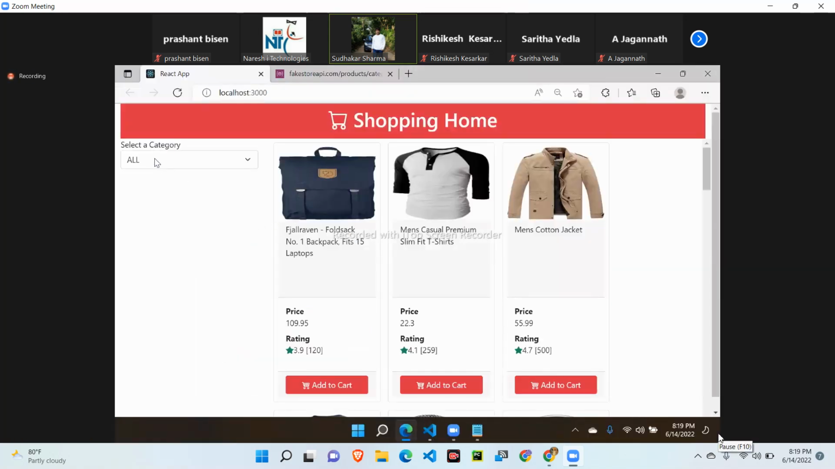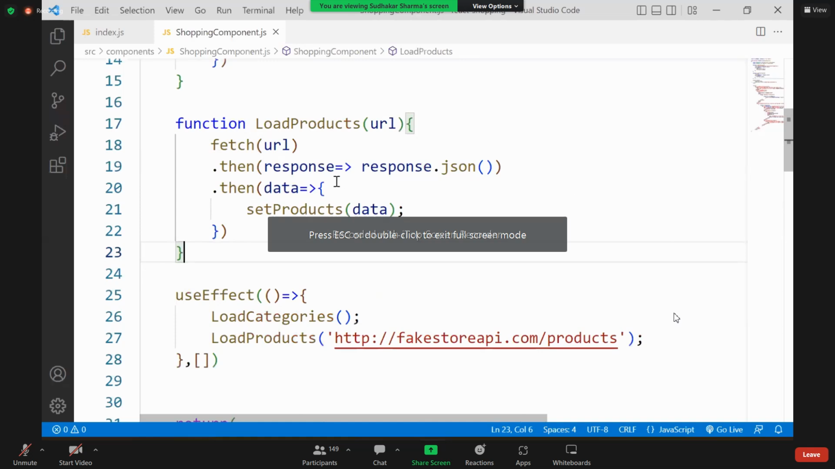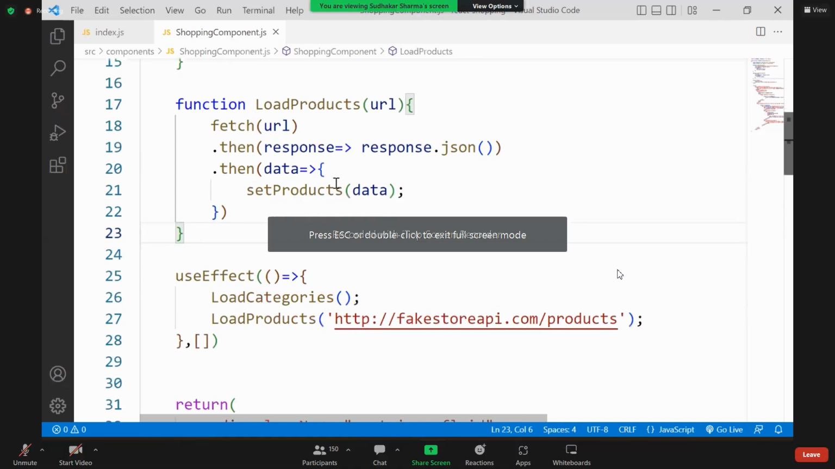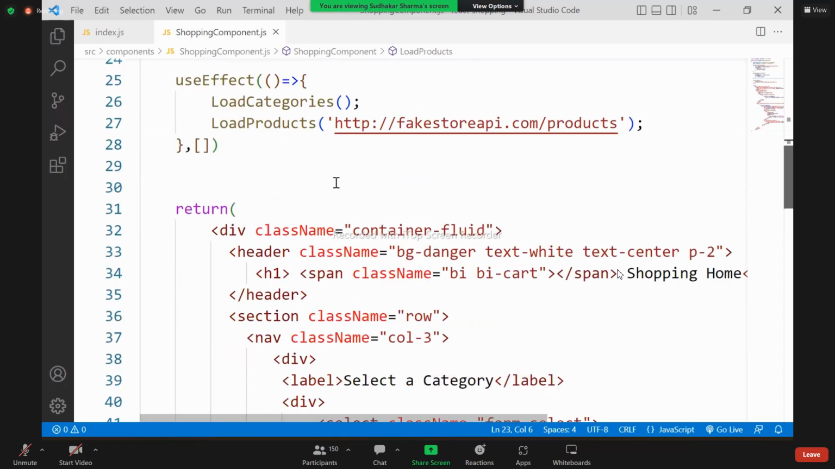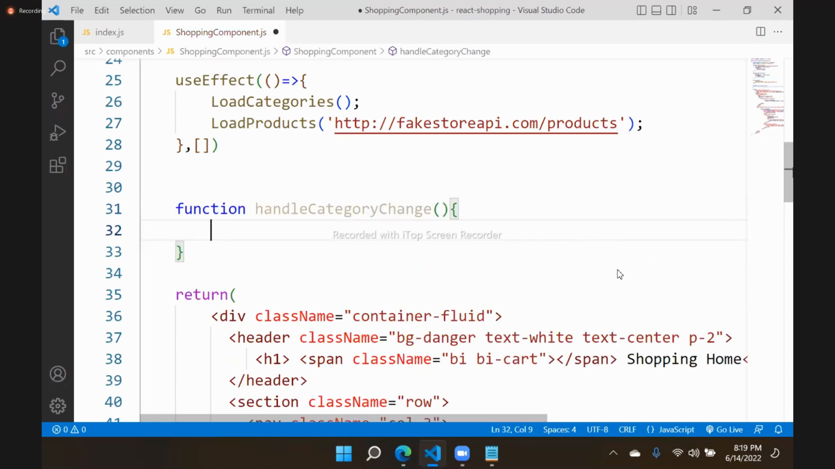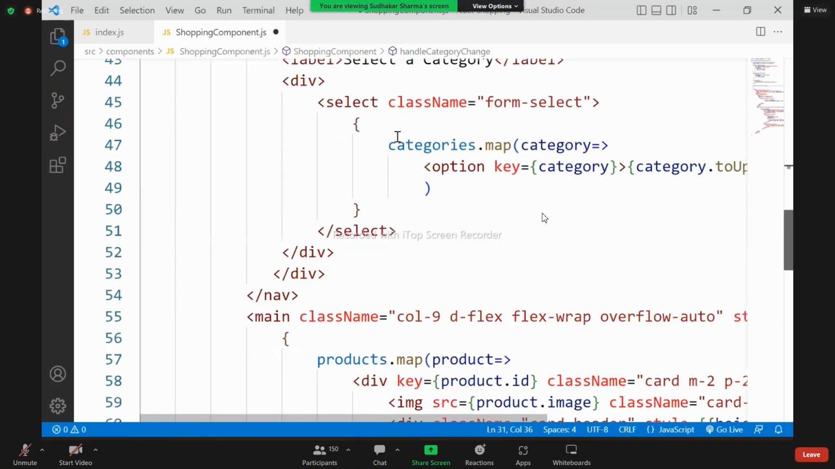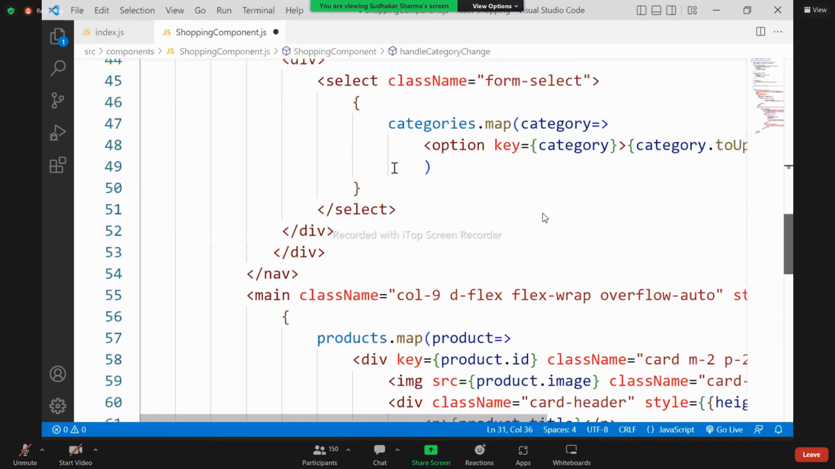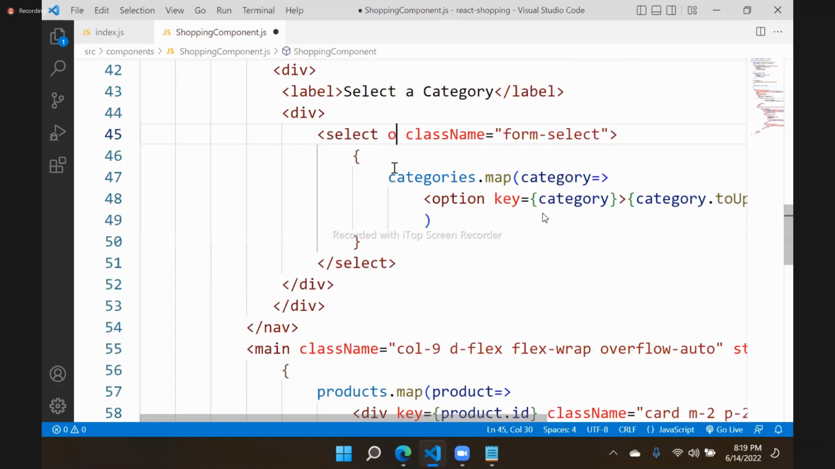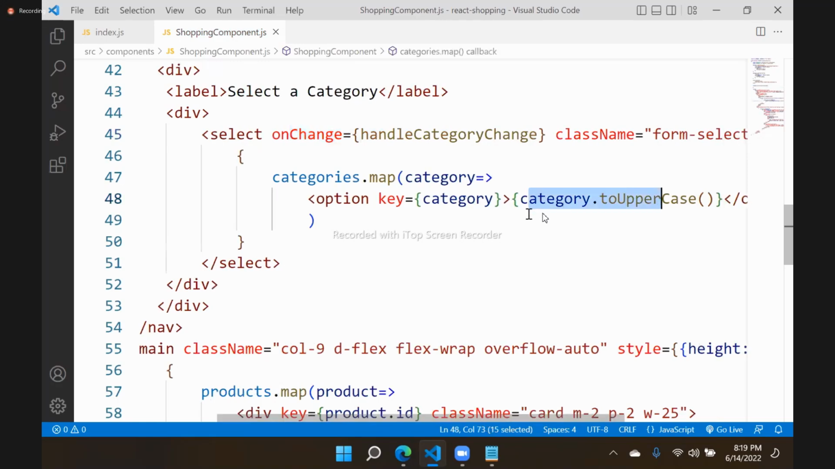Now, what should happen when the user changes the category? You have to write an event, a function, handleCategoryChange. Am I right? We have to collect the category name. What is the category name? We use an event argument. How to use this? The drop down has to use an event. What is the event? onChange. onChange, handleCategoryChange. And here you see it is going to access this in uppercase.